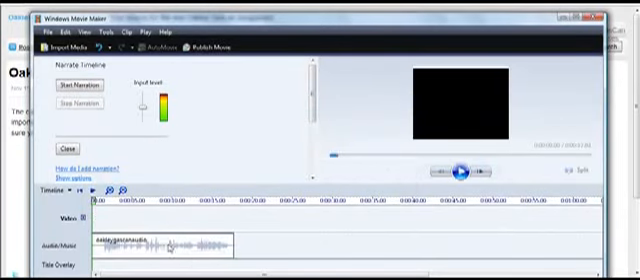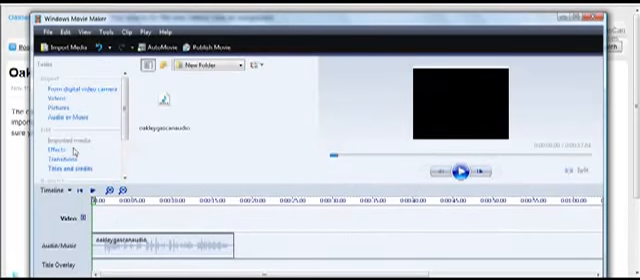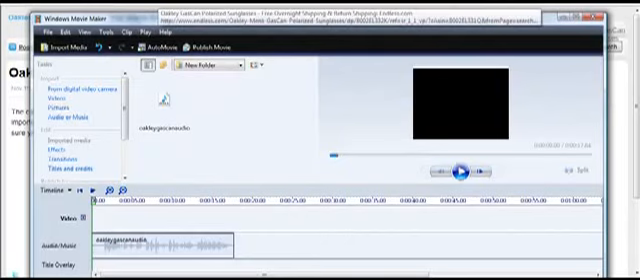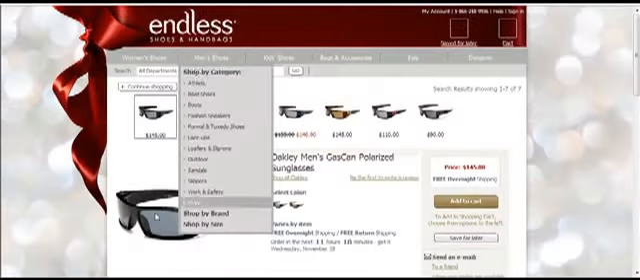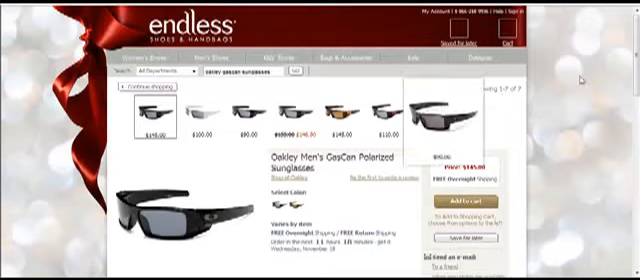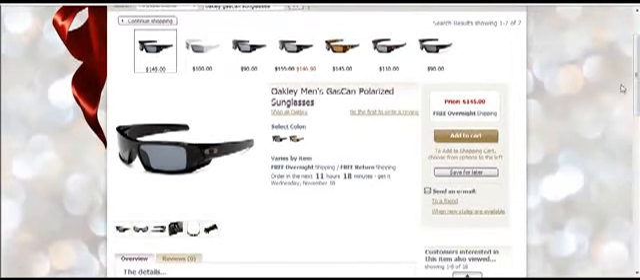Okay, and notice what it did. It automatically added the product right here to the timeline. Now just hit close. Next thing you want to do is gather images of the product that you're promoting. So you want to grab images of your product. That's the next step, so that's what I'm going to do here.